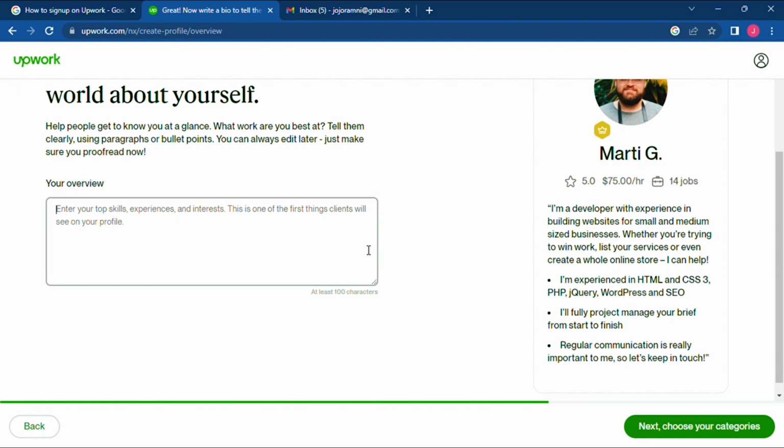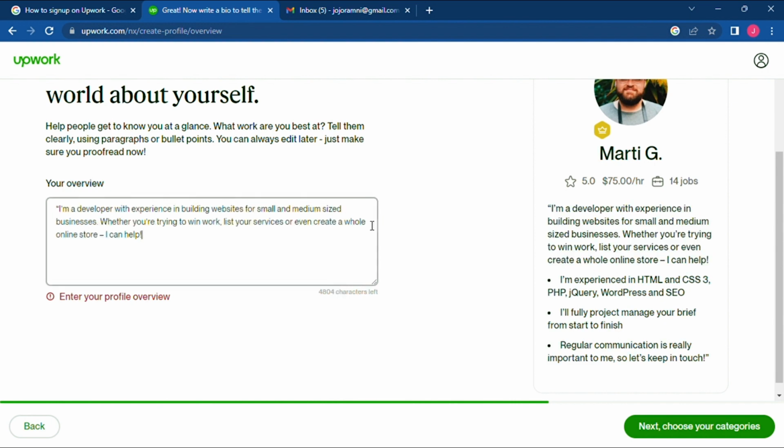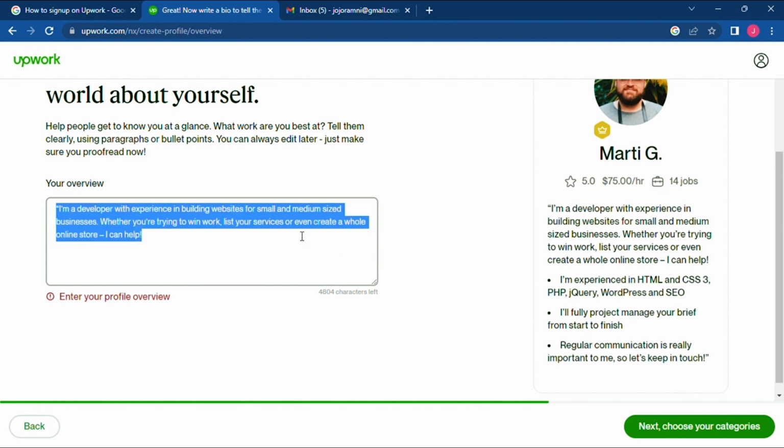So you can start with talking about your top skill here. You can see they already give you a preview: top skill, your experiences, and your interests. This is one of the first things clients will see on your profile. So when you apply for jobs, the first thing that clients will look at is these things. They will come to your profile and look at who is talking. So once you don't get it done, it wouldn't work.